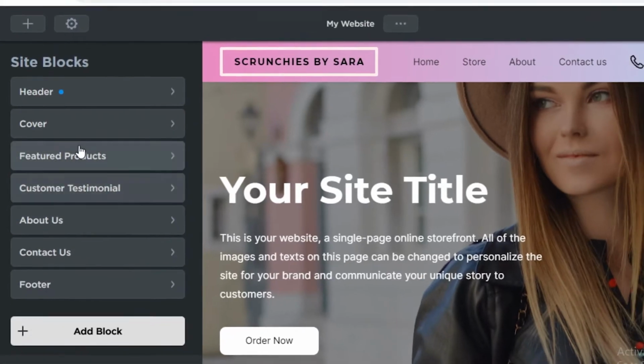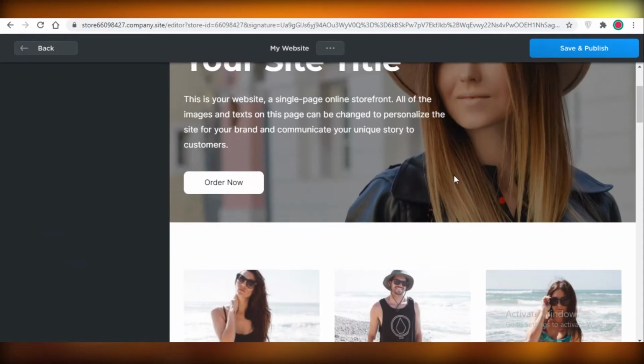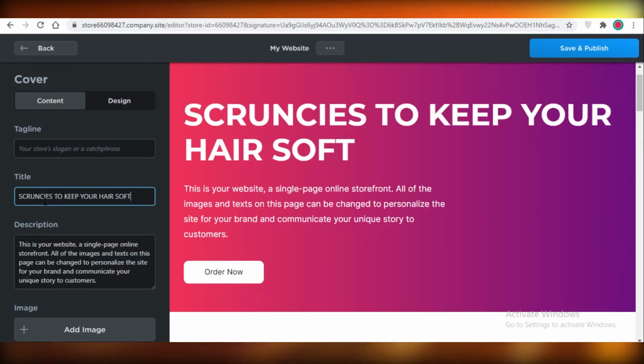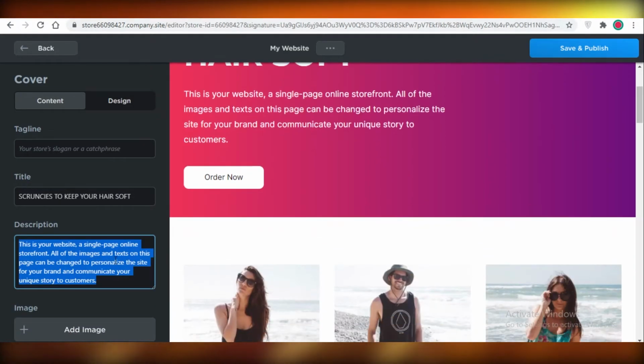We're going to go on back. We're going to change the cover photo. So you can see we're going to delete this image. Let's add like this, and then you're going to add whatever description you want.